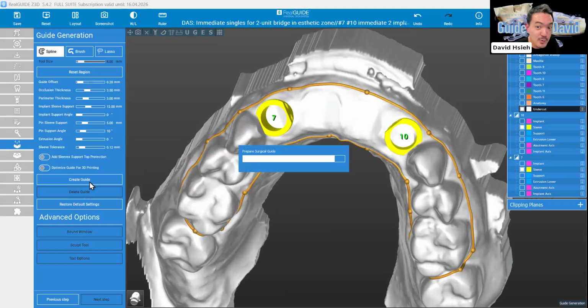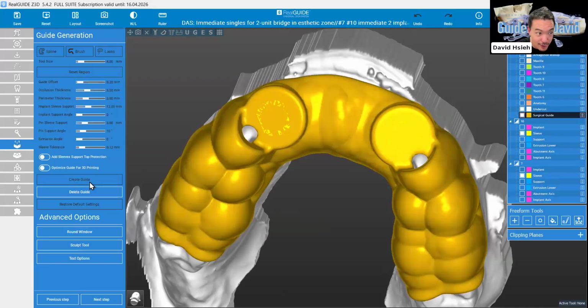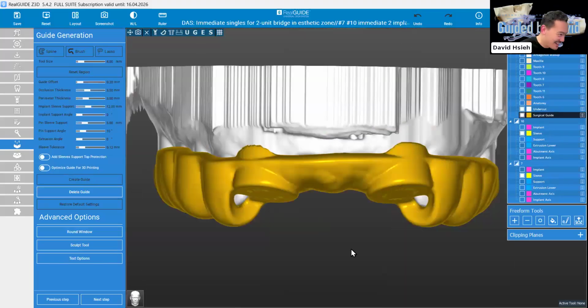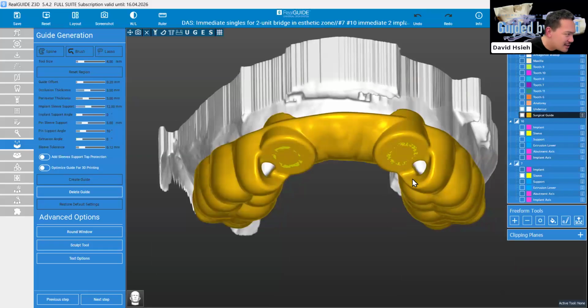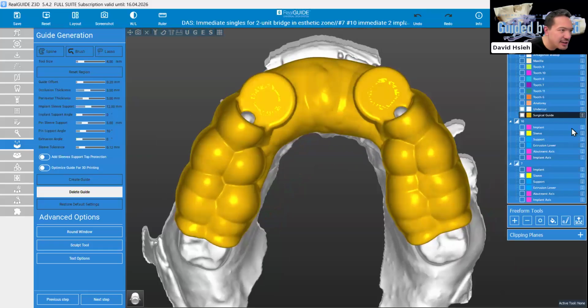And another news for you guys. The next release for RealGuide is gonna have AI surgical guide design also. I mean, how cool is that, right? So we'll see how that turns out. Okay. All right. So now the surgical guide has been generated.